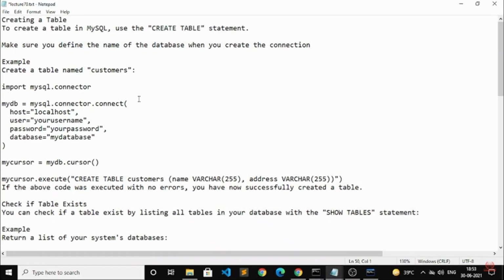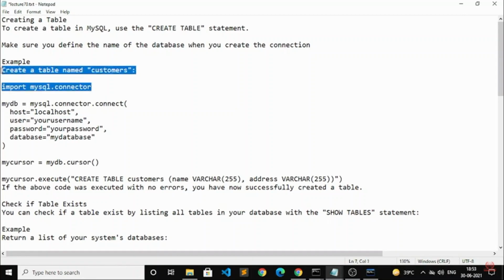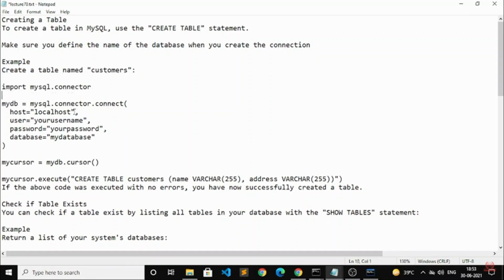Today we are going to study creating a table. So let's see what it is. To create a table in MySQL, use the CREATE TABLE statement. Make sure you define the name of the database when you create the connection.